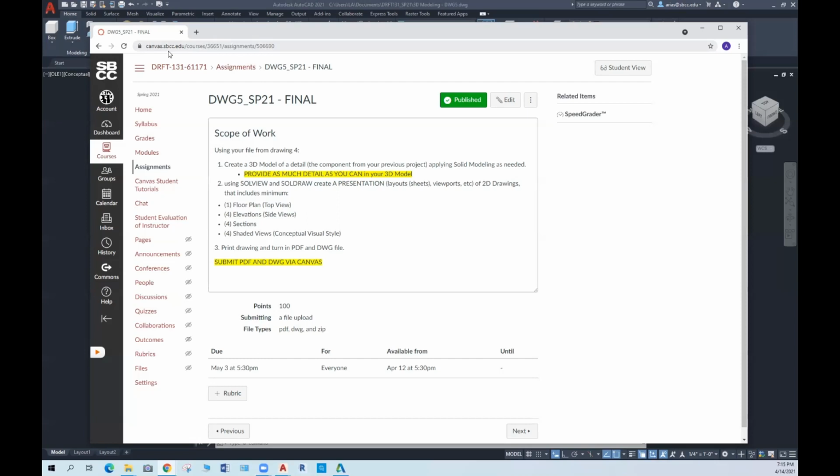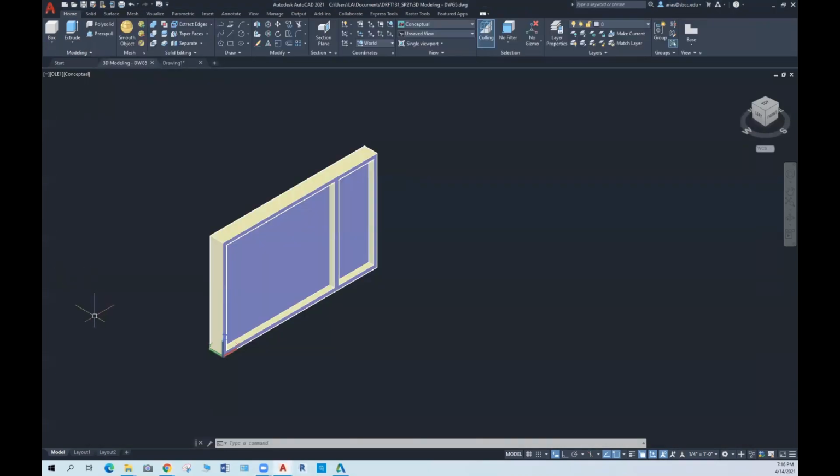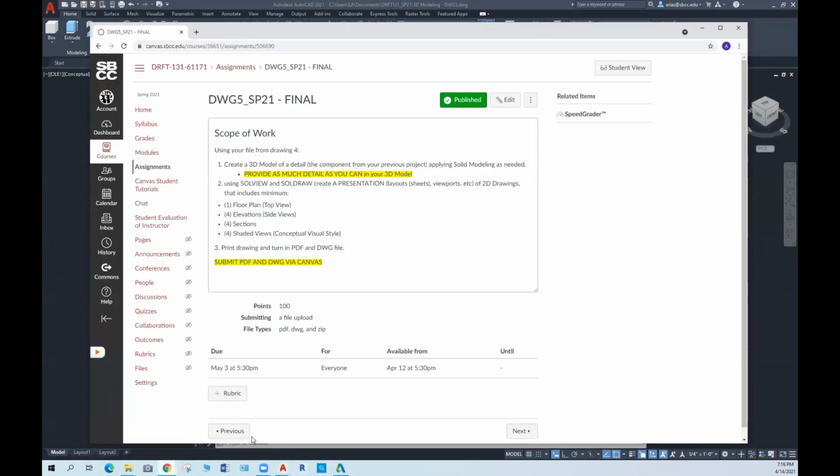But what does that mean? Well, it means that you need to explore the detail that you have. In my case, this is a window from a particular building, and see what level of detail you need to go to. What does that entail? I wasn't sure I was going to do this window, but as soon as I got to that, I'm kind of plotting a course that I want to be on.